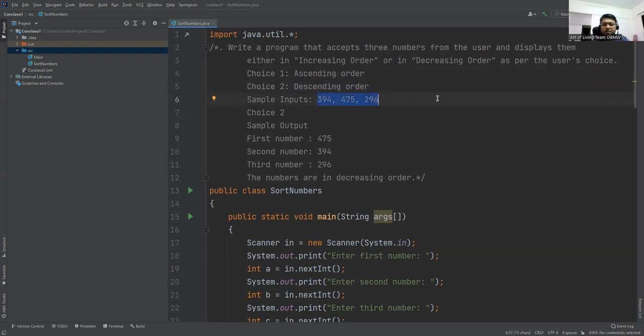For example, the user has entered these three numbers, 9 and 6, and when the user gives the second choice, the numbers must be sorted in descending order, meaning that the greater number will be first, then smaller, and then smallest. So like that, it will be sorted using descending order. See how we can implement it.